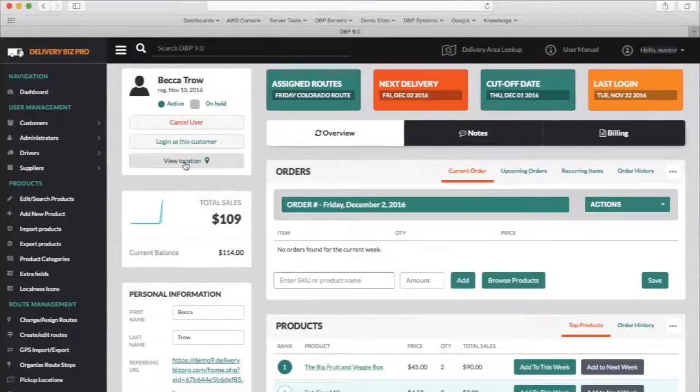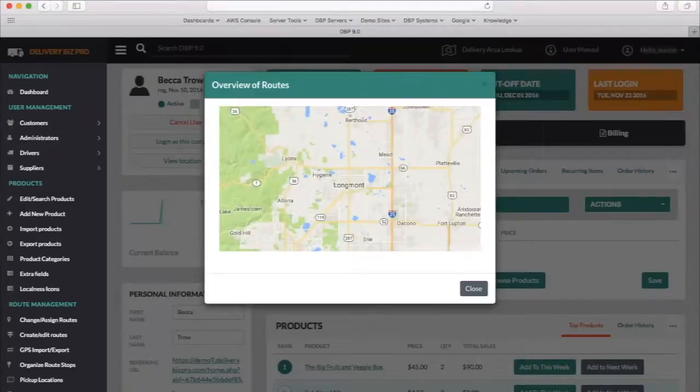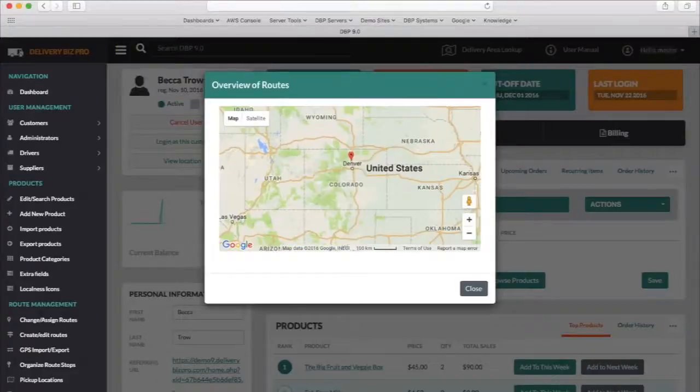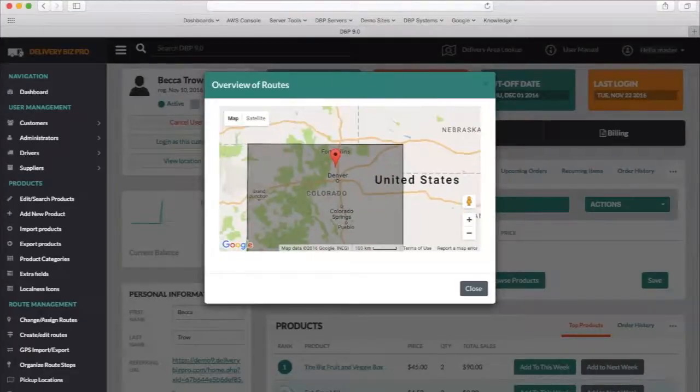You'll see we've got a view location button. That's handy to really figure out where this customer resides within your delivery area. So on our demo site here, I've got Colorado as one big delivery area, and we can see that their pin falls within that. Your install, you're obviously going to have many different KML map shapes, and so you'd be able to see which shape they fall within.